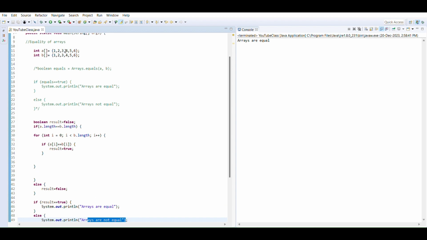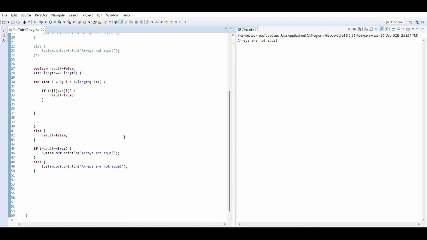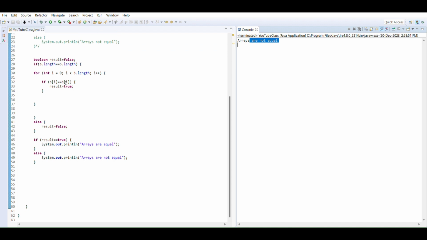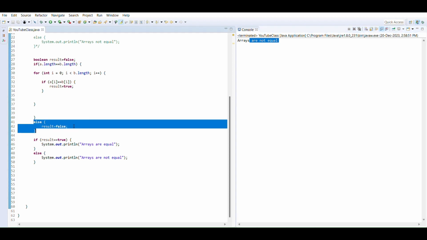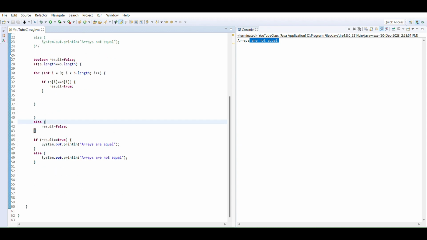Here I'm printing arrays are equal because both are equal. For example, I'm changing the length. Now it prints arrays are not equal. Directly it will not go inside the loop, it will come to the else part. For more understanding, I'm going to debug this so that you can understand easily.